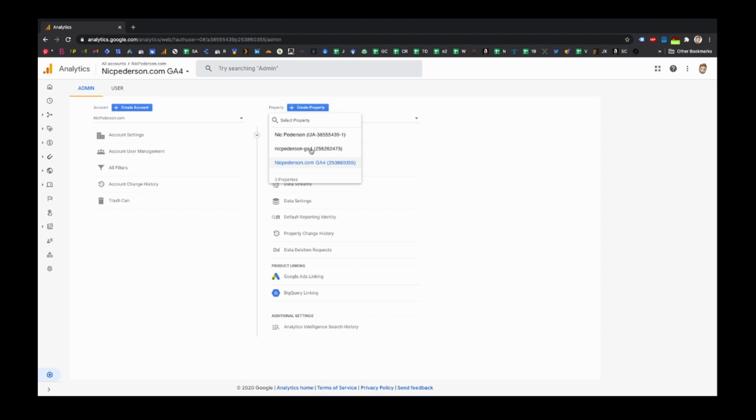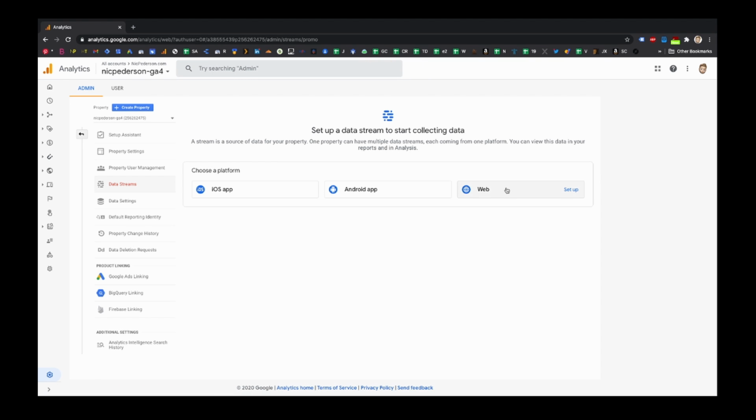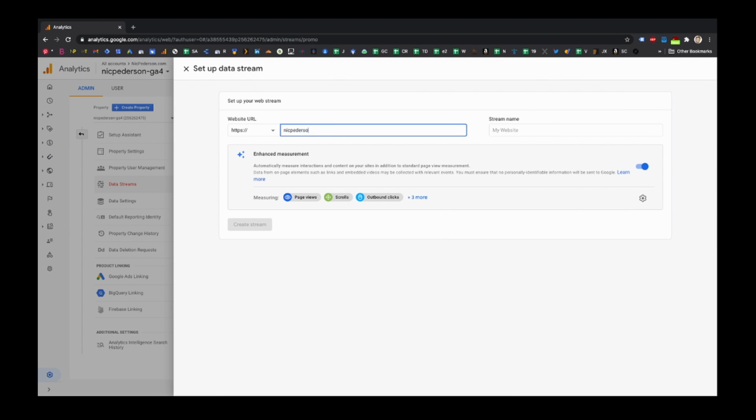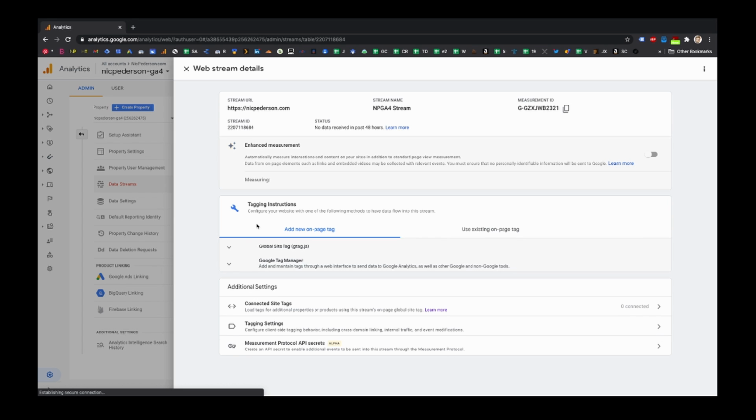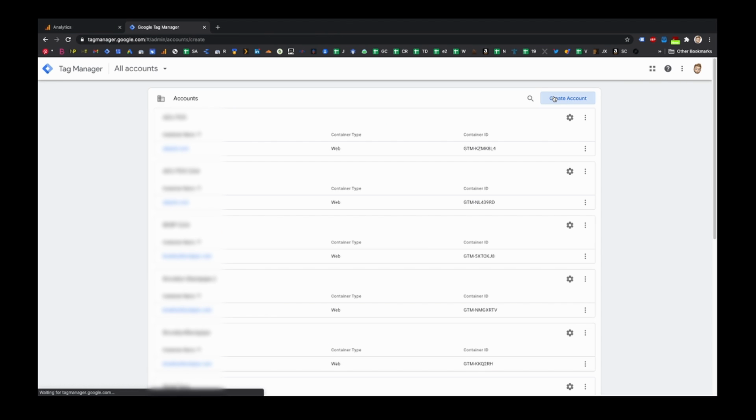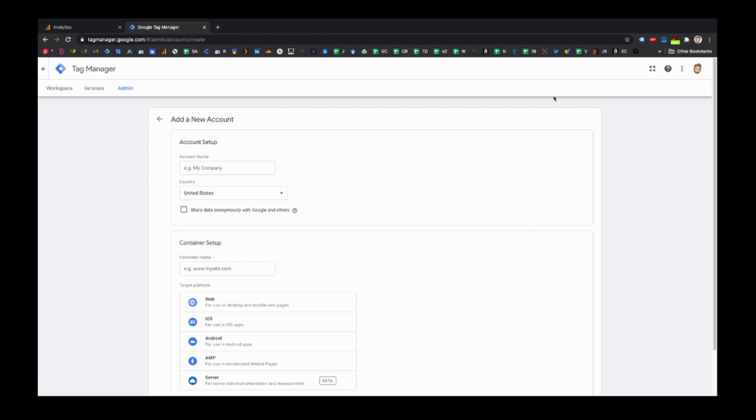Go back over to analytics, refresh your page, select your new property. Now set up your data stream. Select web, enter your domain, name your stream, hit create stream. When you get to the page called web stream details, go to GTM, click create account.